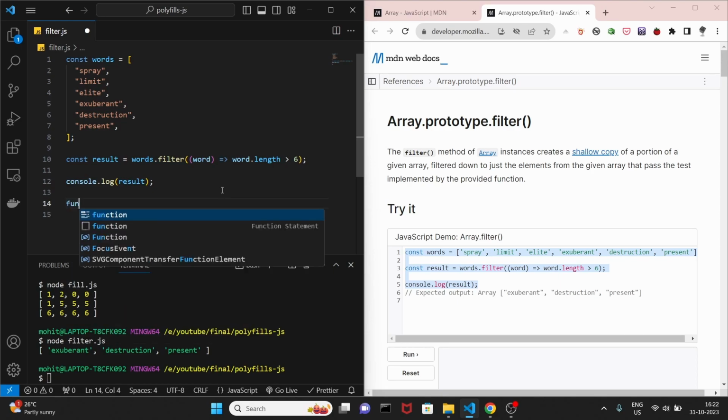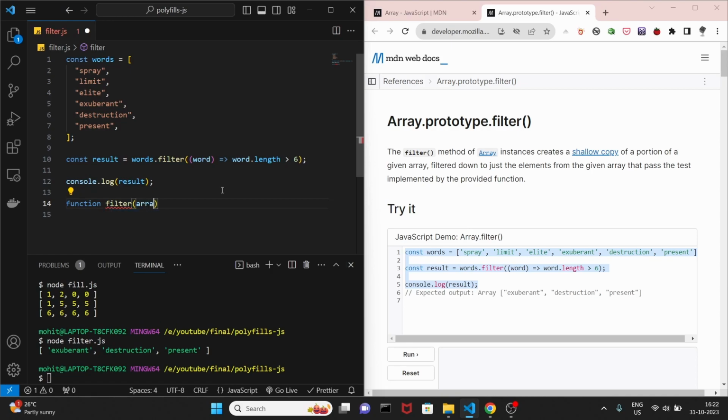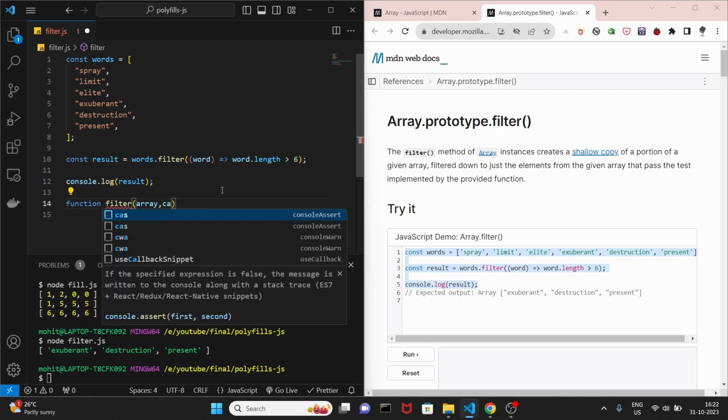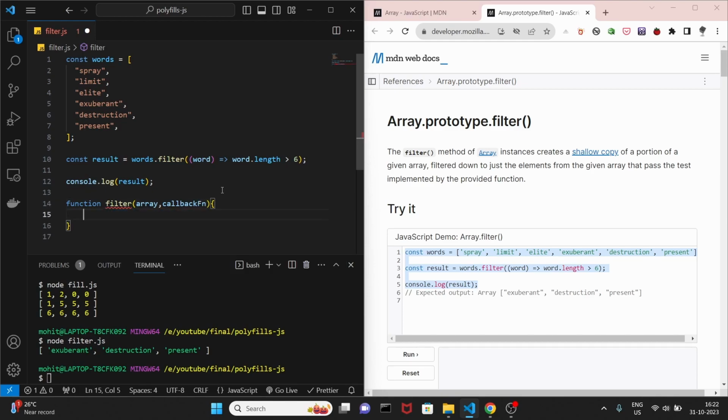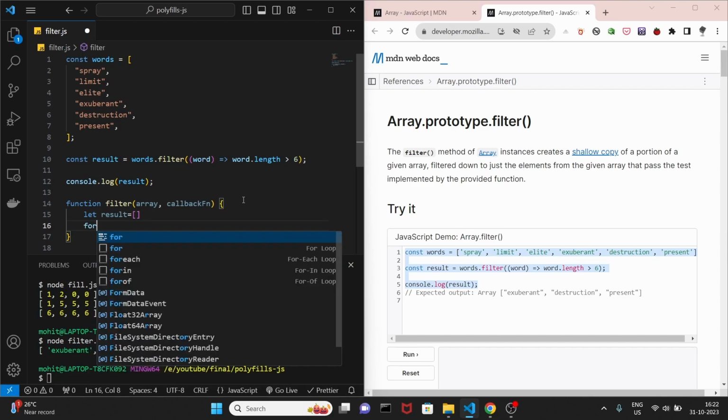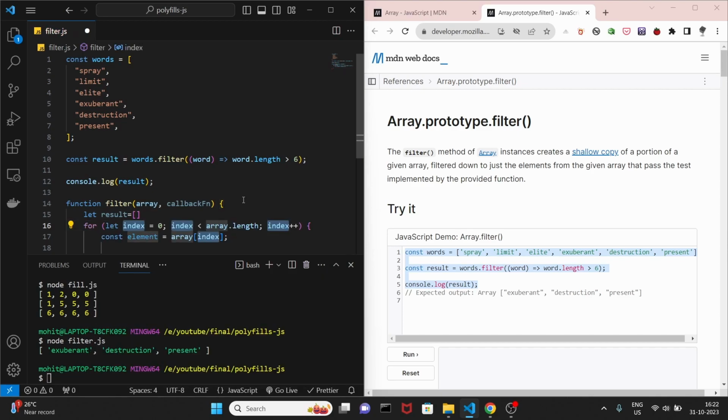So for this, we need to write function filter, array. Again, I'll be writing a callback function, and we need to return a new array here. Okay, and we need to iterate it. So I'm going to iterate it based on this. I'm going to take the value.